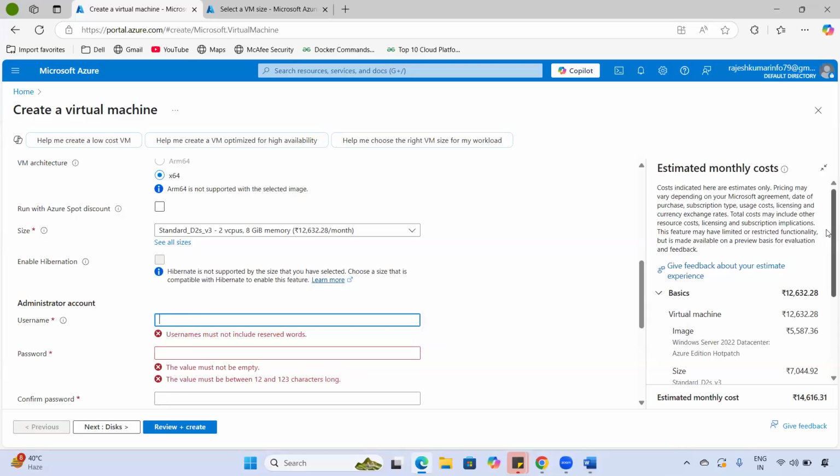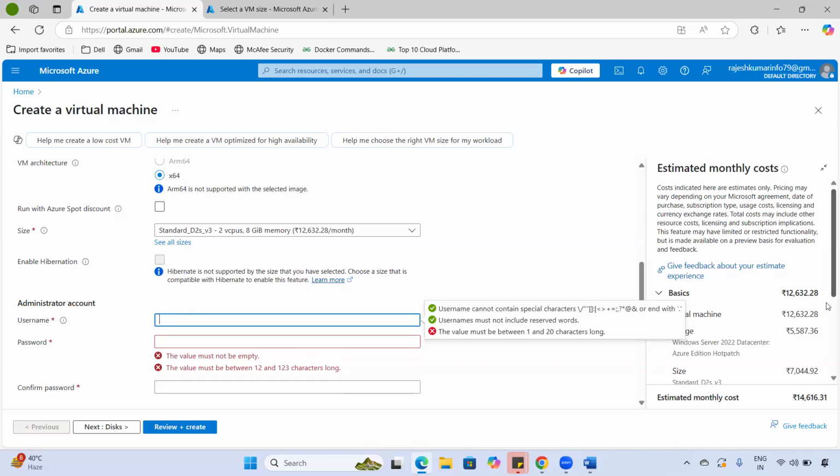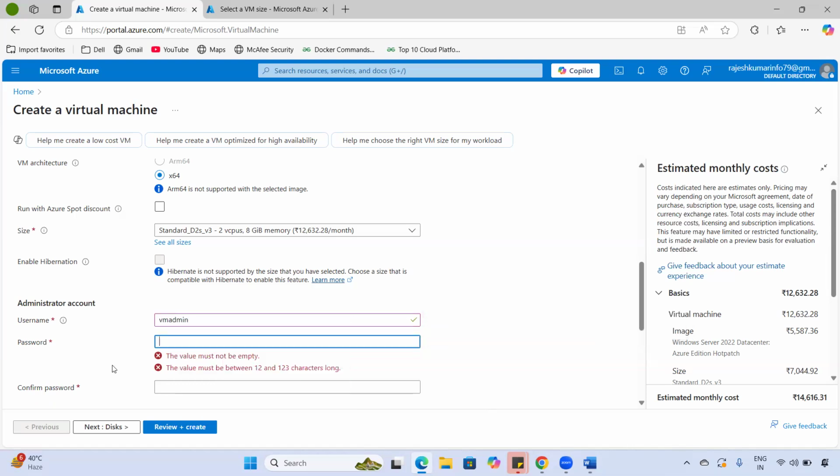So apart from these two names, you are free to choose any name, and these are some of the conventions that you have to follow: कि minimum एक character का और maximum 20 characters का user name आप रख सकते हो, and it should not include reserved words like administrator and root. बाकी ये सब चीजें special characters को आप use नहीं कर सकते with the username. So I will give a simple username, VM admin. Then we have to set the password to operate this server. So the password character rules are these; you can refer to this one. I will set one password here.